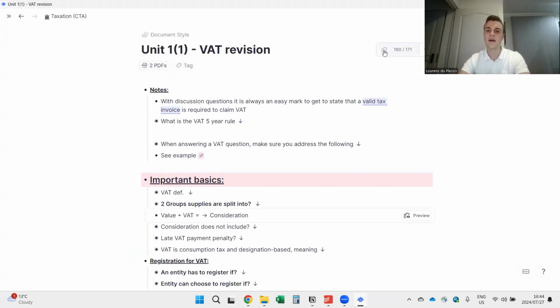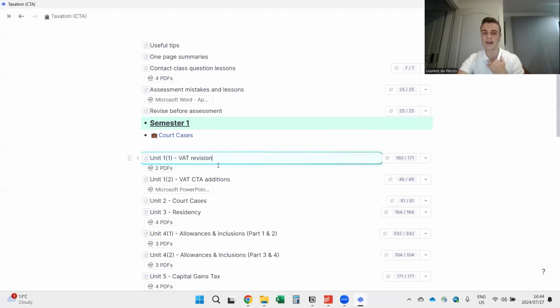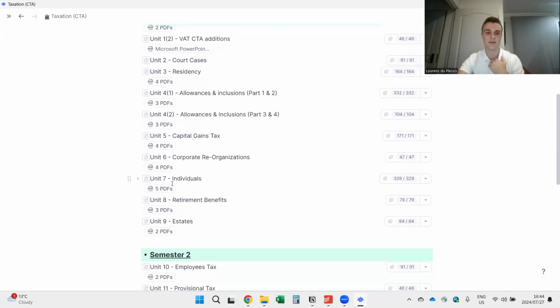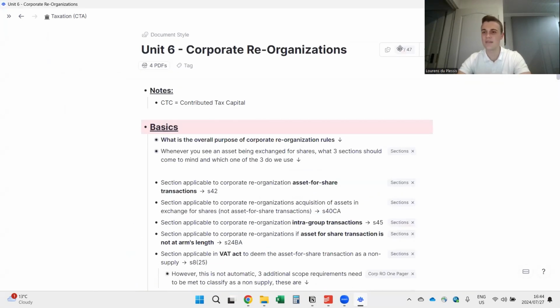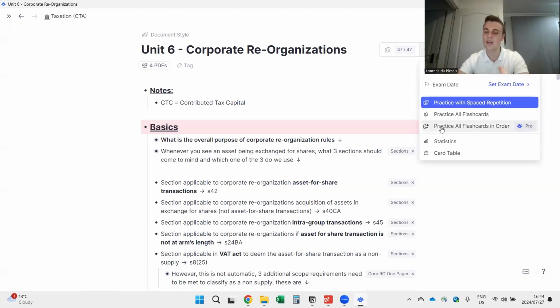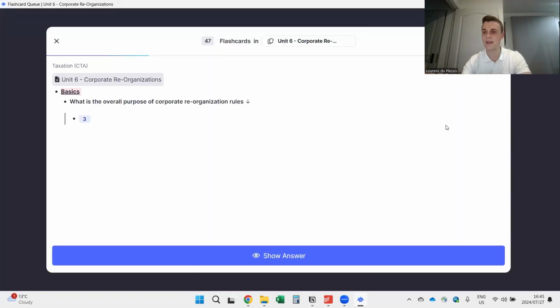And then another point is, let's say you ran through a unit. So let's take something a bit more tricky, like, let's see, corporate reorgs. That's quite a tricky topic, right? So let's say you went through all 47 flashcards. So it says 0 out of 47 because you went through all of them. But it's such a tricky topic that you really want to go through it again. That's no problem. You can just go there. You can say practice all flashcards or practice all flashcards in order, and they'll pop up again.